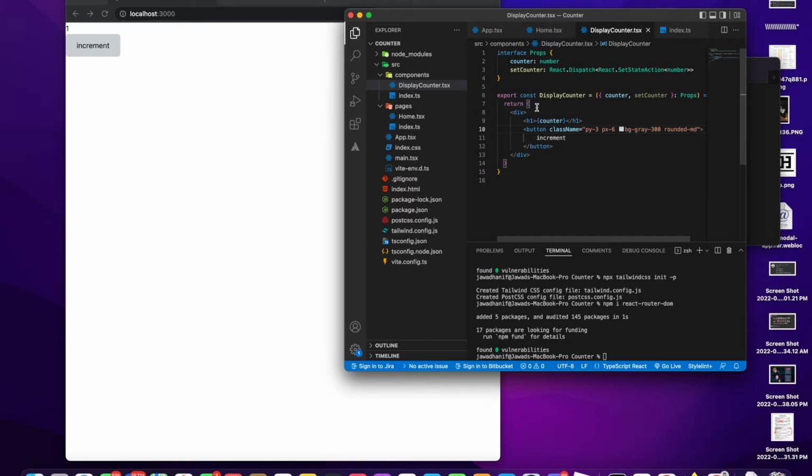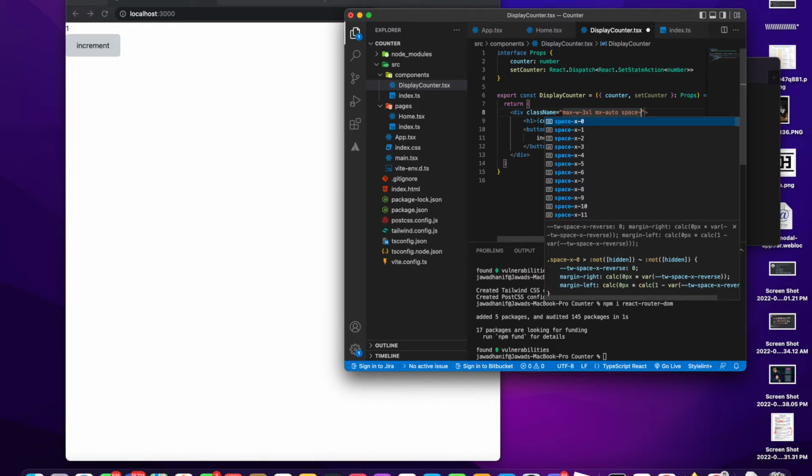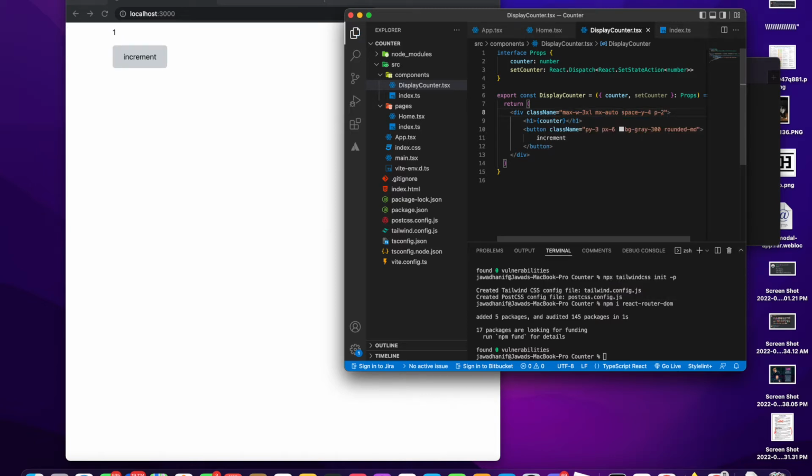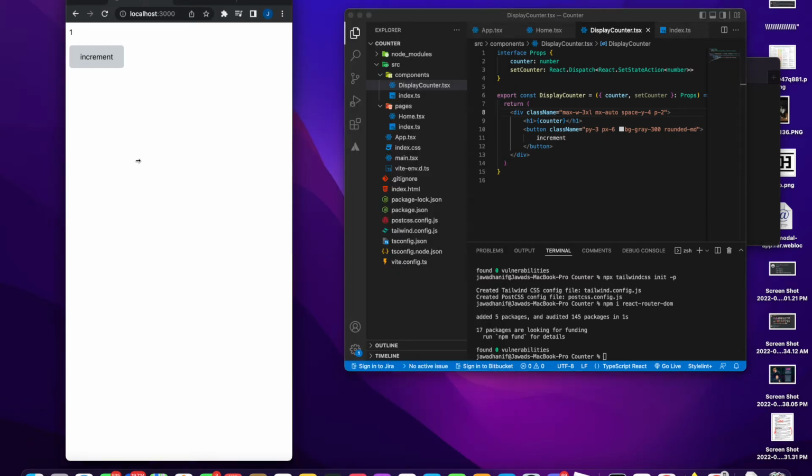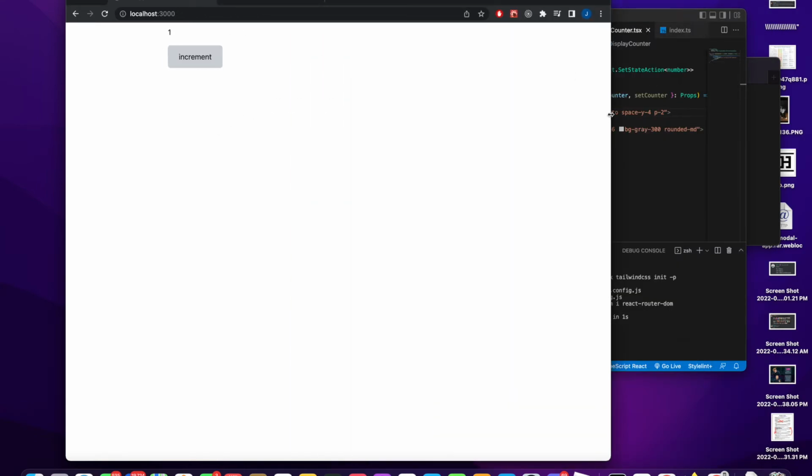Okay, let's come here, className max-w-3xl. Oops, max-w-3xl. Okay, and then mx-auto to center, space-y-4, p-2. Okay, so that makes our app look like this, right? I could have just kept it here, but you know, it's fine, whatever.